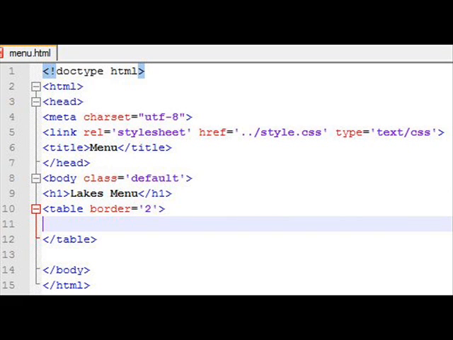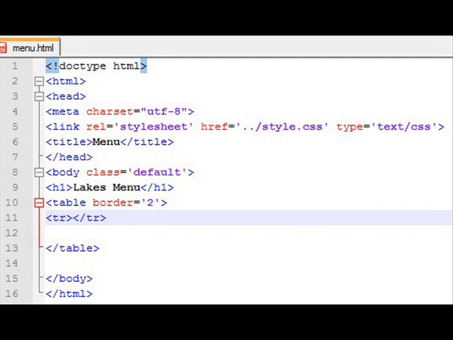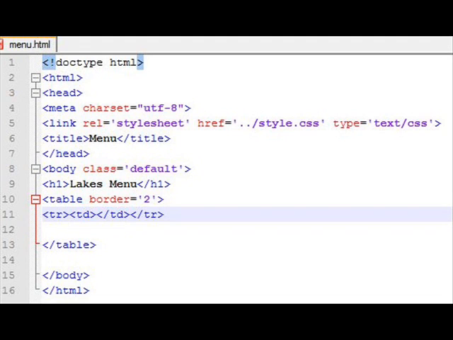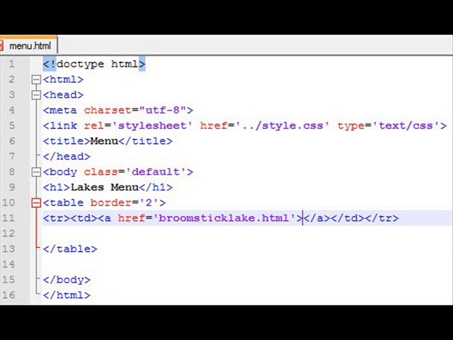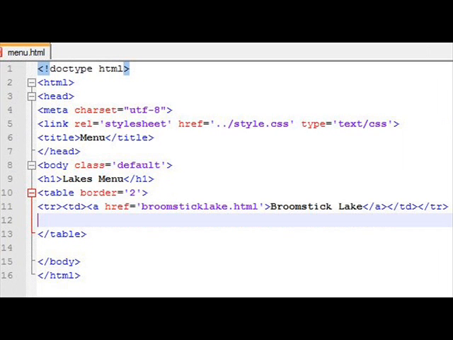And in each table, I'm going to have a row. In each row, I'm going to have a cell. And in each cell, I'm going to have an anchor or a hyperlink. And that anchor in the first case is going to be href equals broomsticklake.html. Now notice I didn't put in front of broomsticklake a ../ or anything like that. That's because this file, broomsticklake.html, is going to be found in the current folder, which happens to be the hiking folder.